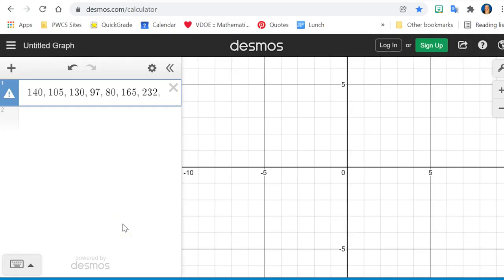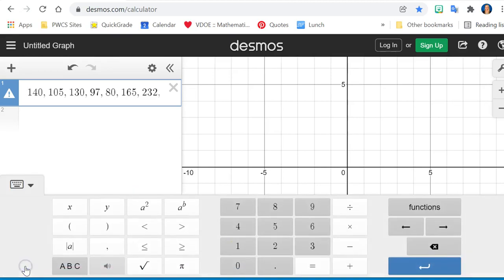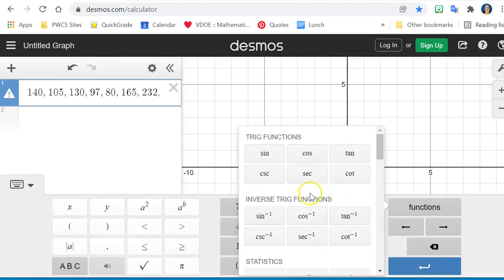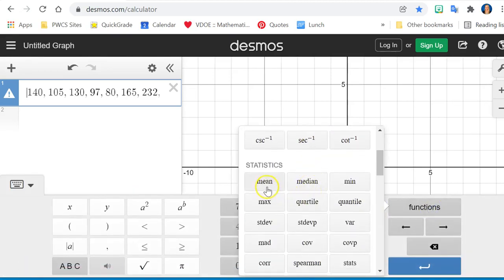All right, so I've got my numbers copied over and I need the mean. Okay, so if I go to the front of my list of numbers, there's two ways you can do it. If you remember what to type, you can just type mean. All right, but if not, click on the keypad and go to functions. And then I'm going to scroll down to statistics and it's right there, mean.